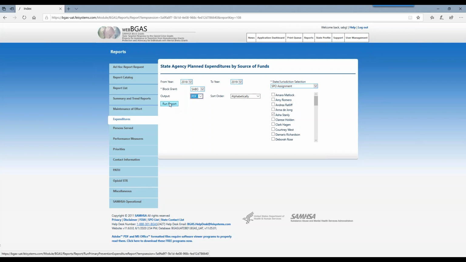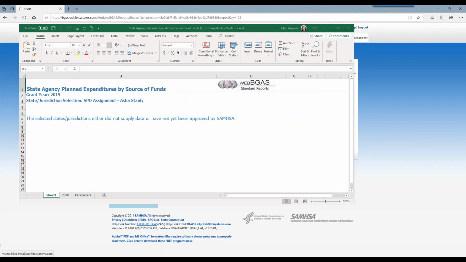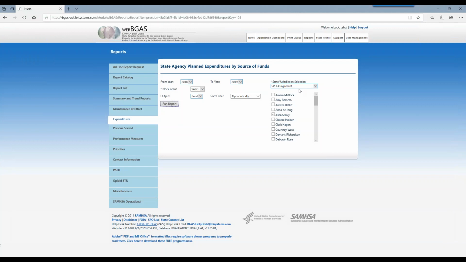I'm going to use Excel for this one. Run this report. And this had no data. I picked the one that didn't have any data, but it does inform you of who the assignment is. So I did want to let you know you can run these per SPO. That's the main thing I did want to point out, that you can run these by SPO.